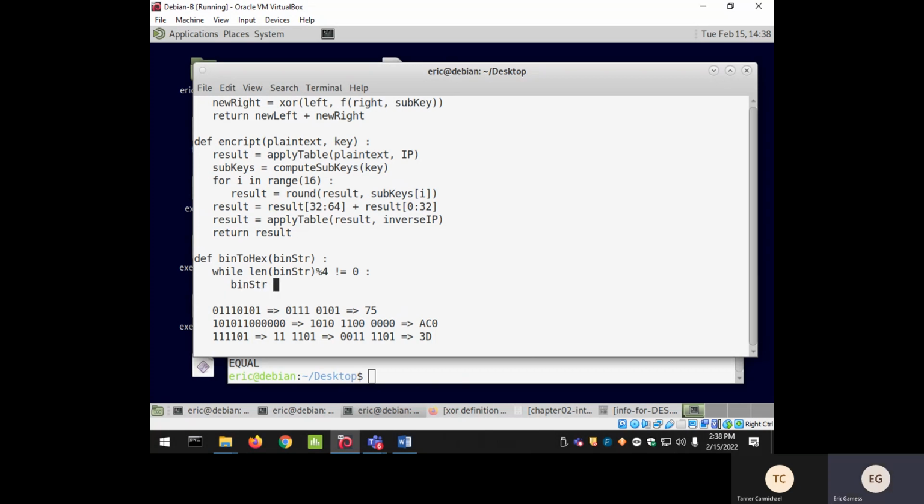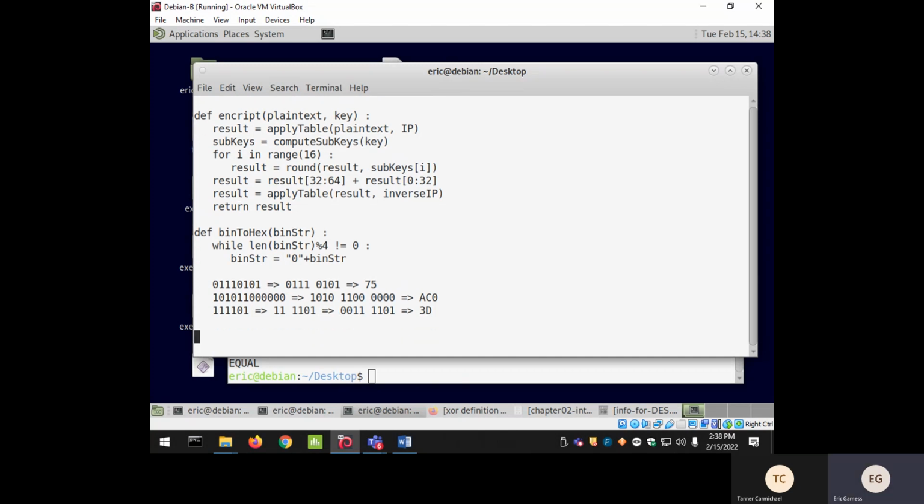In string equal 0 at the beginning plus the value of bin string. Isn't it? This will do the padding. Do you agree with that? So this while I can pass 0 time, 1 time, 2 time, or 3 time inside it, no? According to the length of bin string.